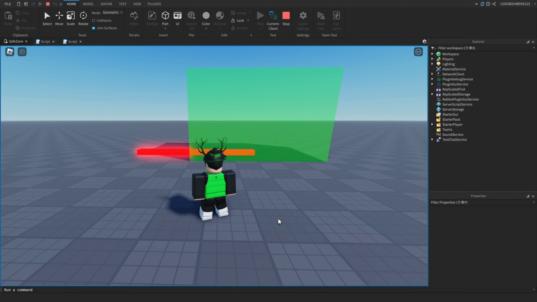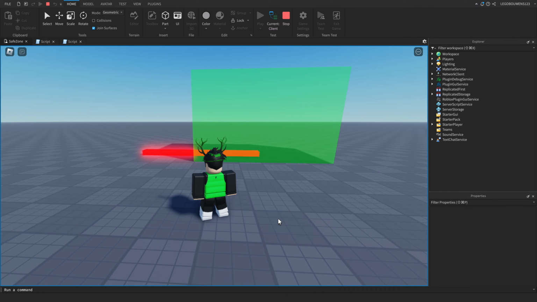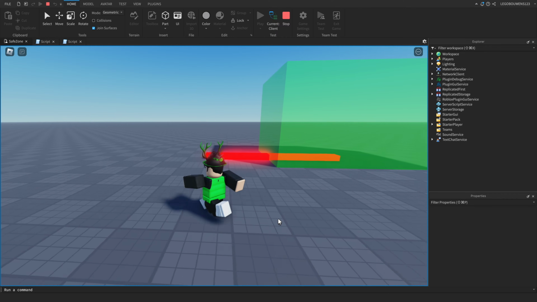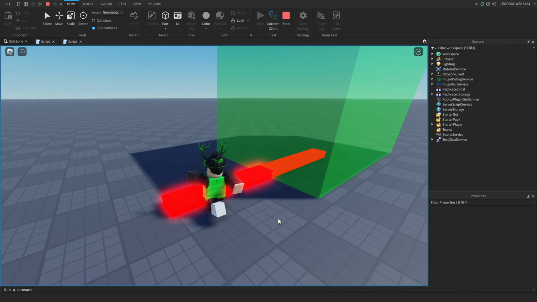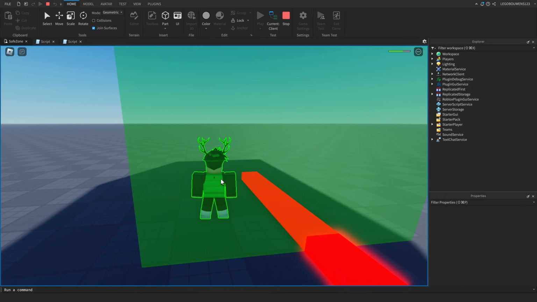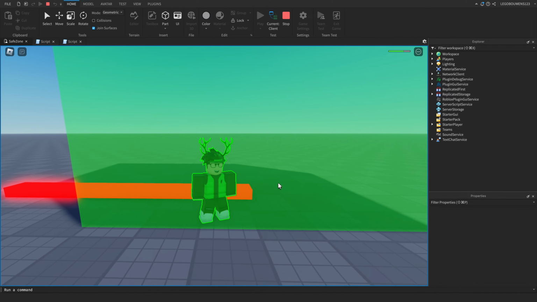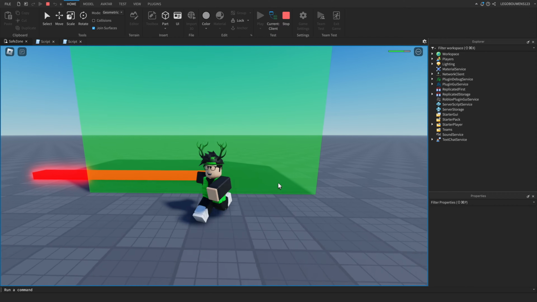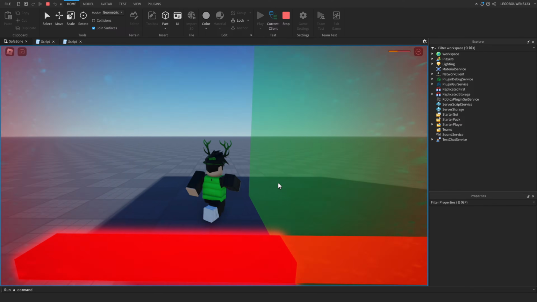Hey everyone, in this tutorial I'm going to be teaching you how you can create a safe zone inside of Roblox Studio. So I have this lava pot right here, and if I walk over it, I get damaged. However, if I walk into the safe zone, I get a green outline to indicate that I'm in the safe zone. And if I try walking over the same part again, I do not get any damage.